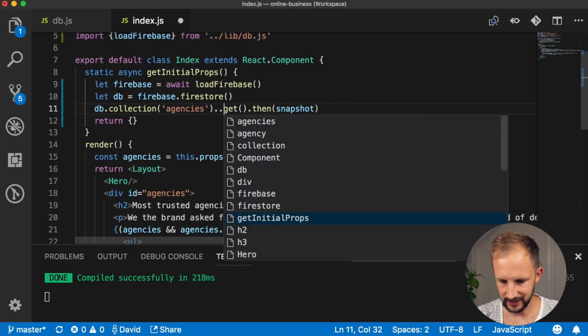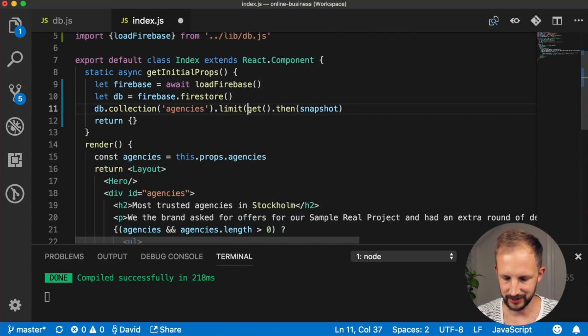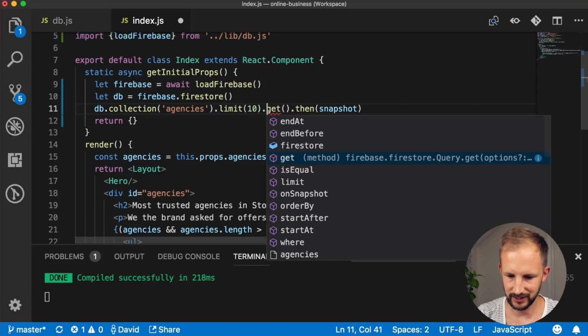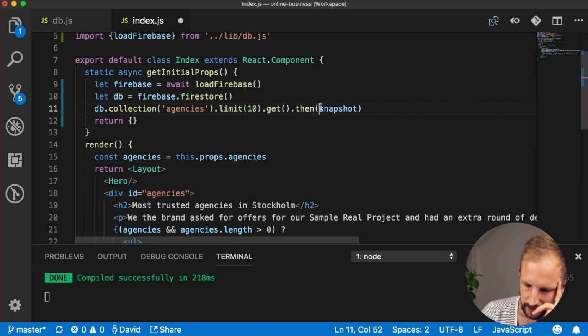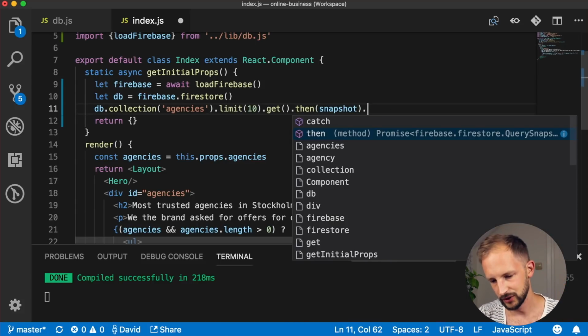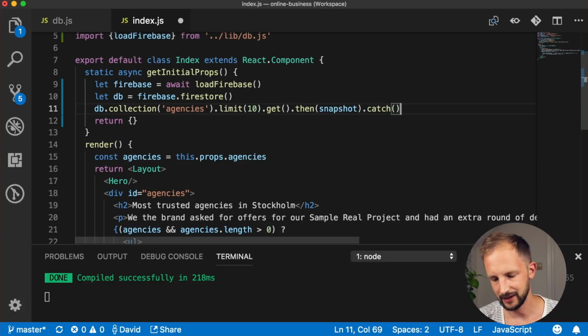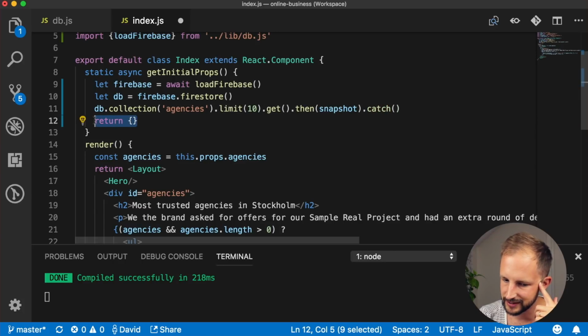I'm pretty sure we can add a limit here. So we just add limit 10 so we don't get too many. Right now we just have one, but it just feels stupid. We're going to get a snapshot. And then we're going to do something if we fail. But we want to return things here.